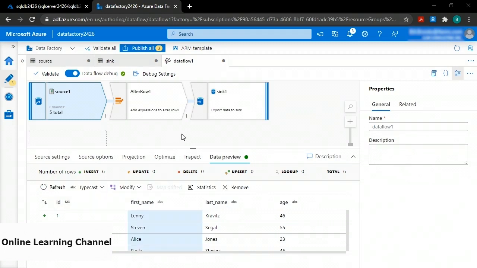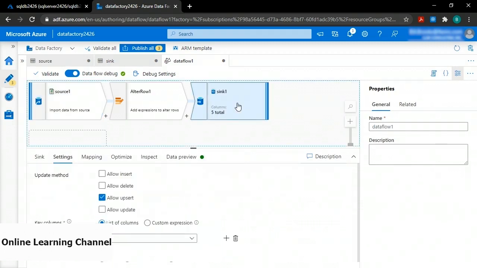So now in our data flow, I'm going to go back to the sink, click on the sink at the top. And one thing we haven't done yet that we have to do, on the settings tab in the options at the bottom, we've chosen allow upsert. Now we have to choose a key column just below that, which tells it what the ID column is, because it needs an ID column to be able to determine if records are new or if they're existing records that need to be updated. So I'm going to choose the ID key column.